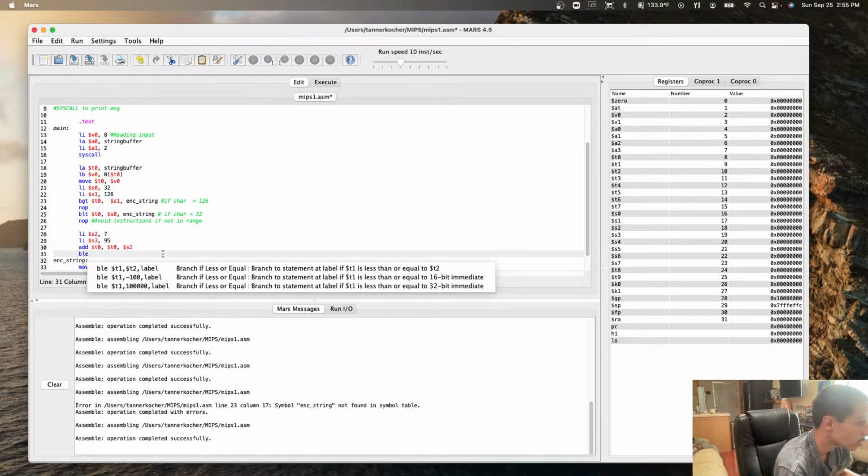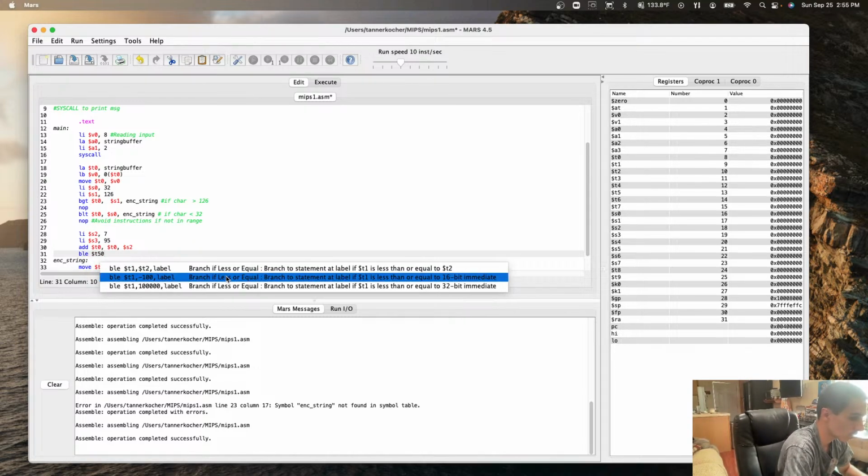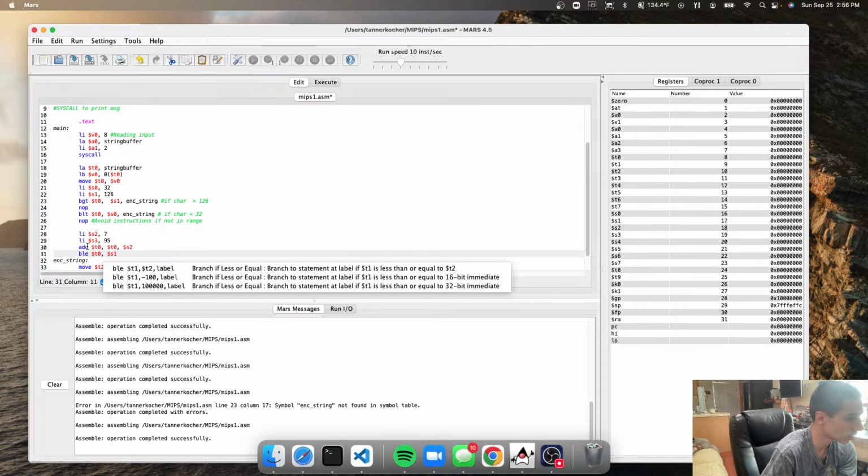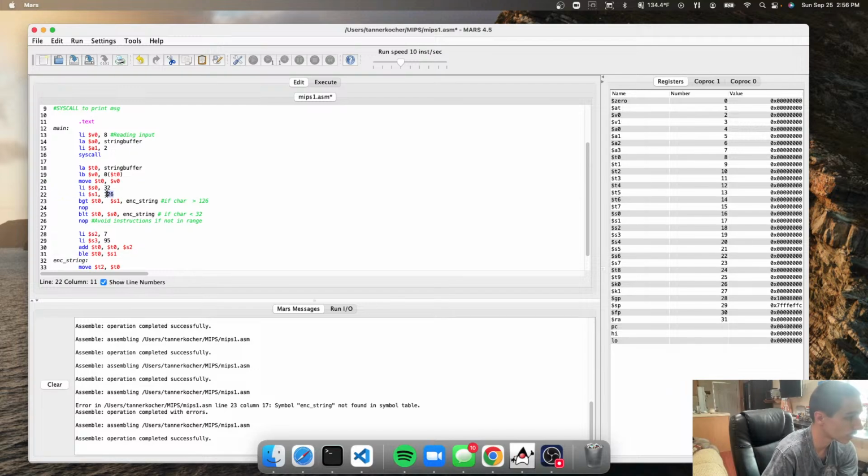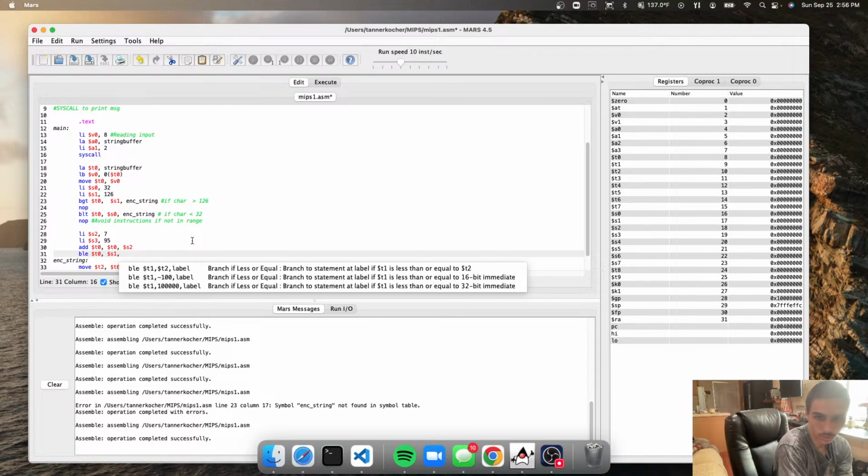Wait, so the highest call is S of 1. So it's going to be T of 0, right, is less than S of 1. So if the current character is within this range or up until this point, it's going to branch and go do something else. If not, we've got to fix that.